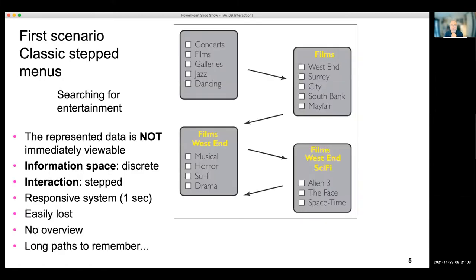Let's go for a simple example. It is a classic stepped menu. You're looking for having some fun. You make a decision: you want movies, music, dancing, and you can select something here. You go for films, you select films, you have the films in the city, in the center, in the West End, you make a decision. You are in the West End, you want to see musical movies, horror movies, science fiction, drama, or whatever. You make a decision for science fiction, and you can make your final decision. You know what I'm talking about. It's a typical menu interaction.